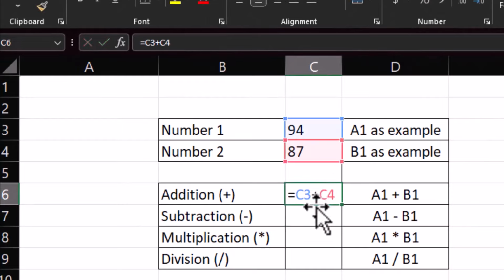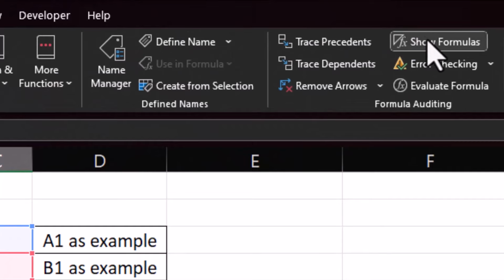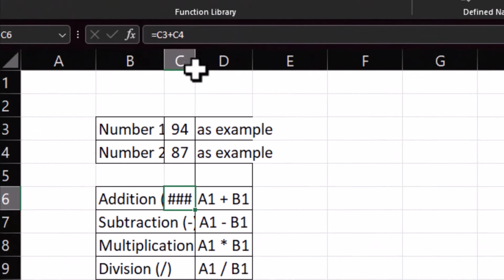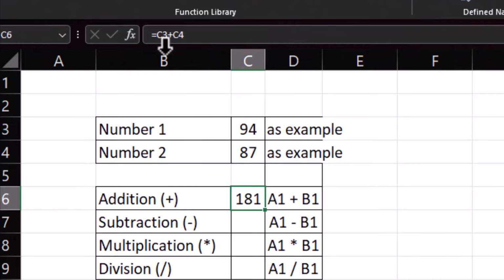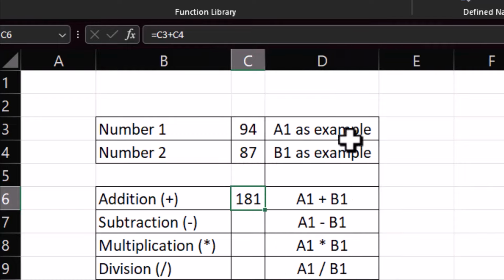and it is showing. So here you can see that the formula is showing instead of the value, because I decided to show the formula instead. So when I turn it off, now it is showing me the value. So 94 plus 87 will give me 181. So what I'm going to do is fast forward this side as I complete the rest of the formulas. Thank you.